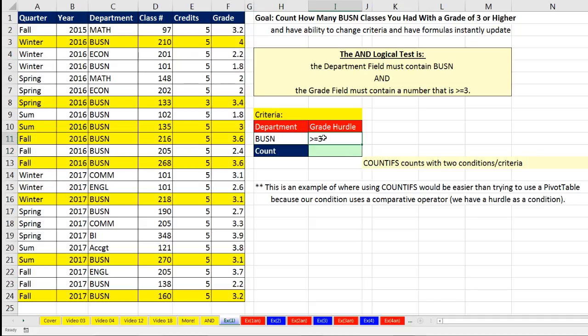Because our 2 conditions and criteria can change, and we're going to use them in our formula, we have to put them in the cells and be sure to label them. Now, our AND logical test means that the department field must contain business and the grade field must contain a number that's greater than or equal to 3. Now notice we put greater than or equal to 3 right in the cell. We typed it out. I literally went greater than equal 3. And when I hit enter, all of those characters are together in the cell.